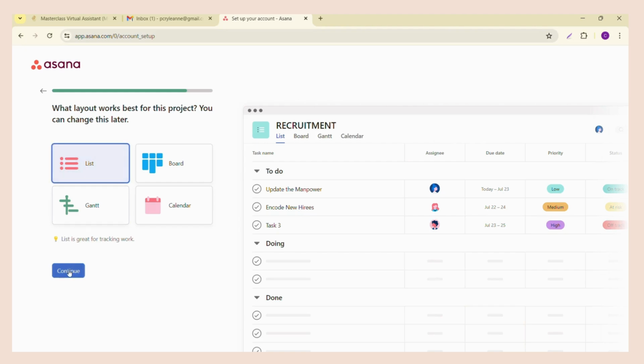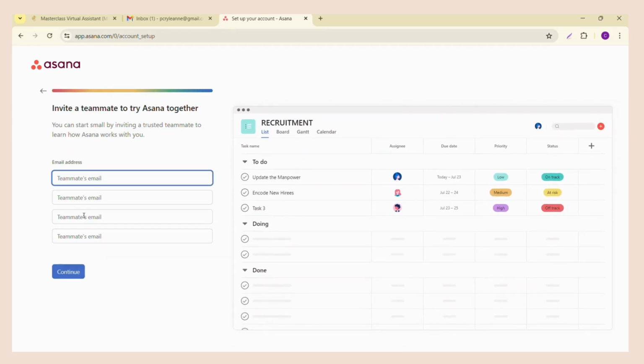Then click continue. Then you can also add team members or teammates in here. All you have to do is put their email in here. So continue.